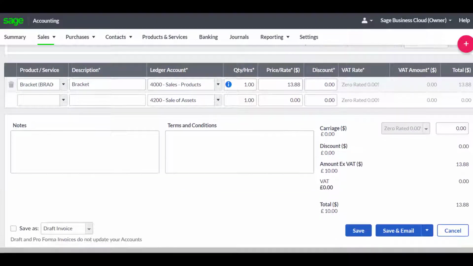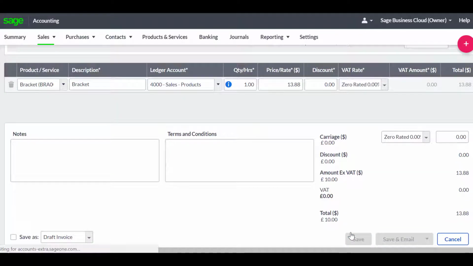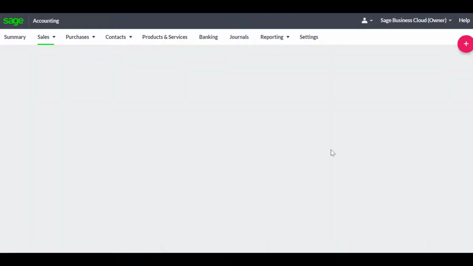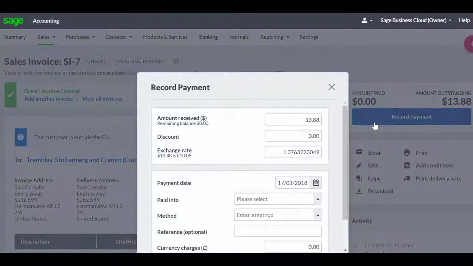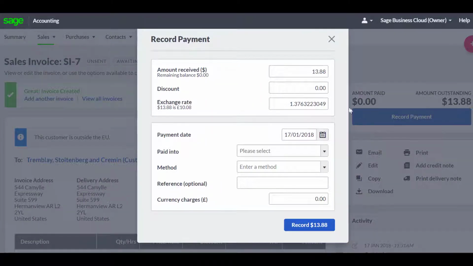Recording the receipt or payment for a customer or supplier from a different country can be done by clicking Record Payment on the invoice or through the banking section as normal. In both cases, you are required to specify the exchange rate applicable to the payment or receipt and any currency charges in pound sterling incurred by your bank, as well as the normal fields such as the date received or paid and the amount received or paid.